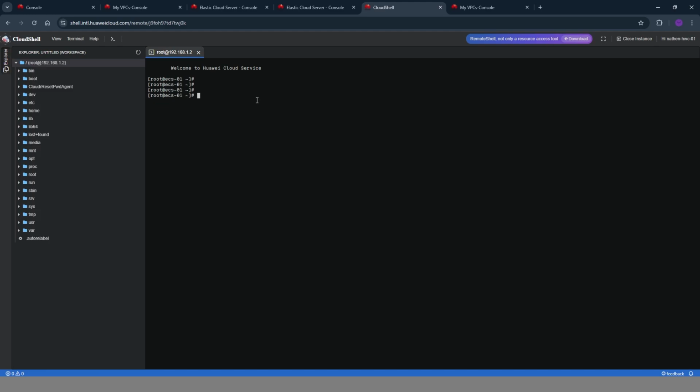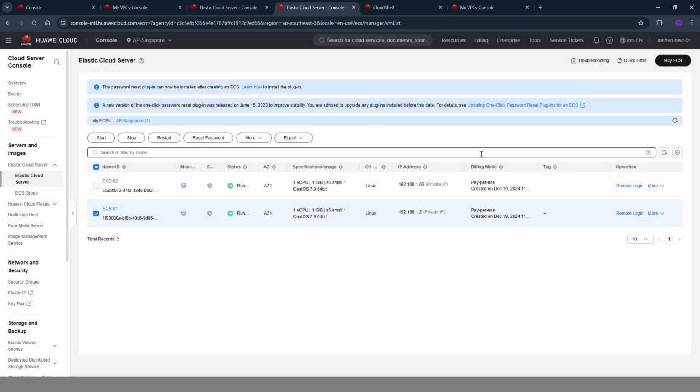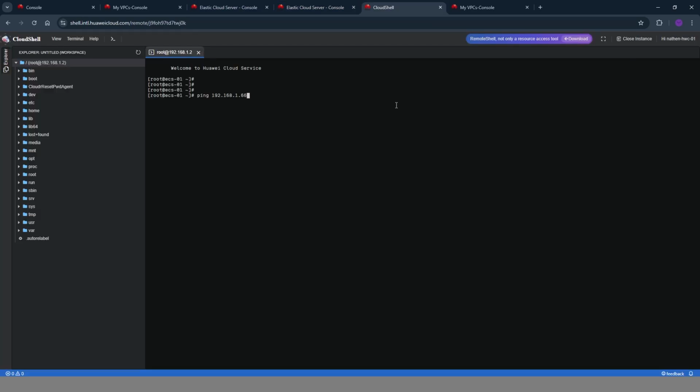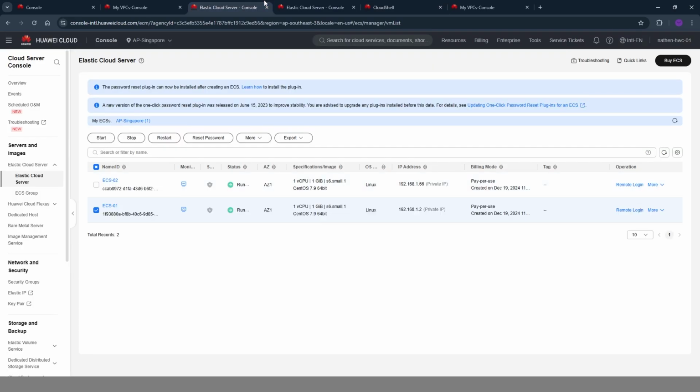So I'm gonna go ahead and ping our second ECS. We'll quickly go ahead and check the IP ping 192.168.1.66 and it's pinging. So these two ECS can communicate with each other over this network. Now we'll go ahead and check what happens when we have an ECS on a different VPC.